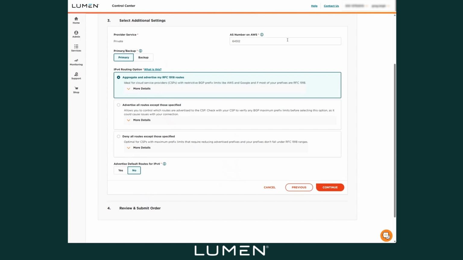The first thing is my autonomous system number. Notice here it's that 64,512 that I mentioned before, because that's the default that's used on AWS. However, had you chosen to change that ASN or autonomous system number on your virtual private gateway, you would have to put the same thing in here.